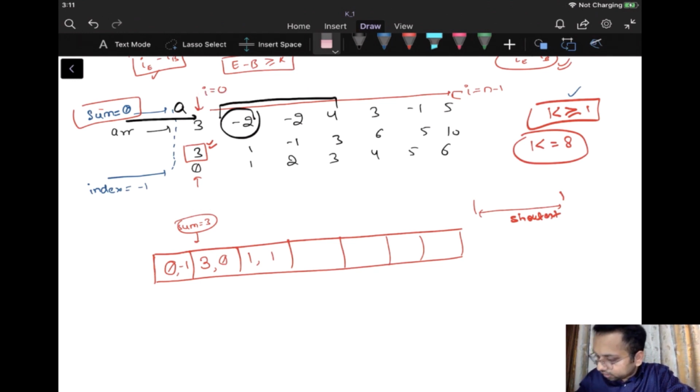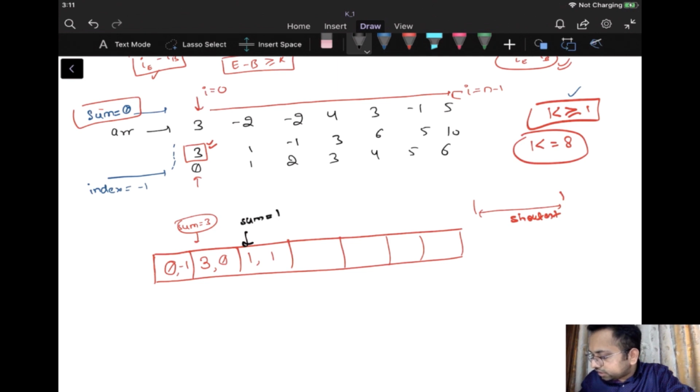I'll repeat this thing again. I have seen that the sum, when I added some element, has decreased from 3 to 1. So that means this value is going to be a negative value for sure. That's why the sum has decreased. Otherwise, it would have been greater than the earlier sum if the value had been positive. So I will never make this the starting point of the length that I'm going to calculate. This can never be the starting point.